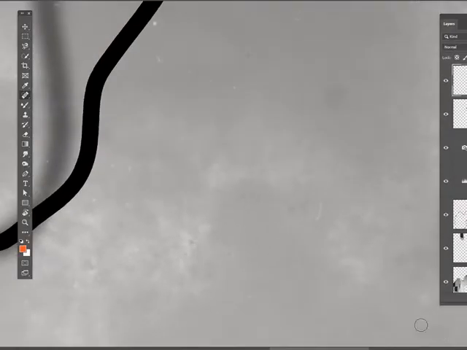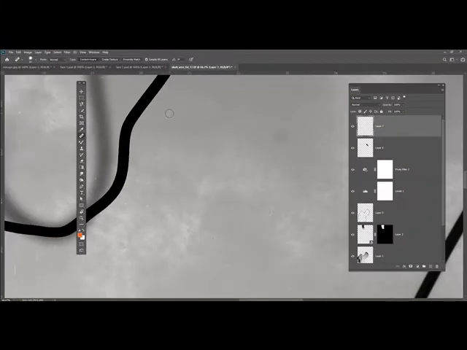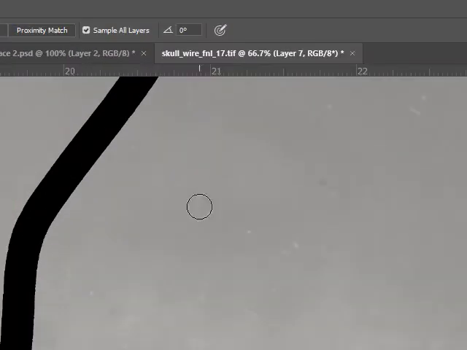See how this is no fun? This is zero fun to do. That's why you need to entertain yourself while you're doing it. It's mindless. You can listen to a podcast or do whatever you're doing. Just go through and click, click, click. All right, that is the spot healing brush tool.